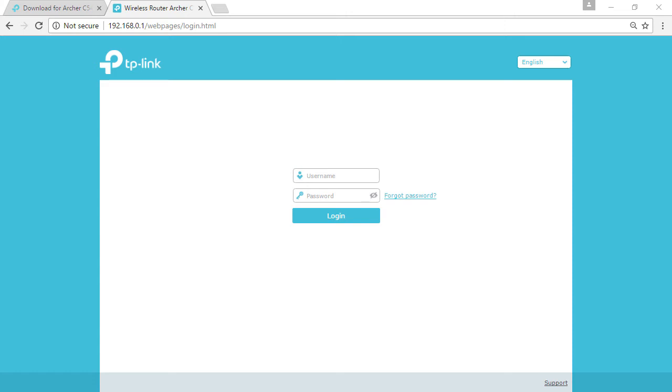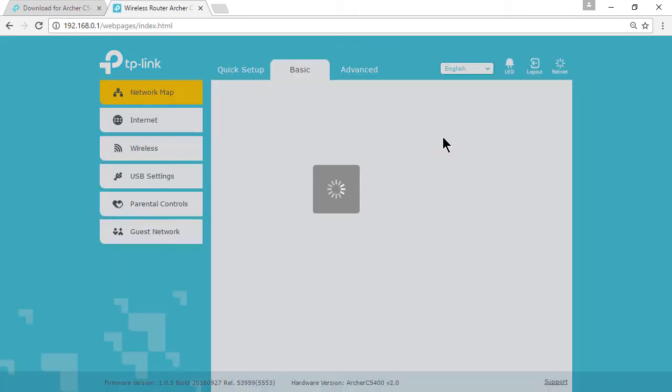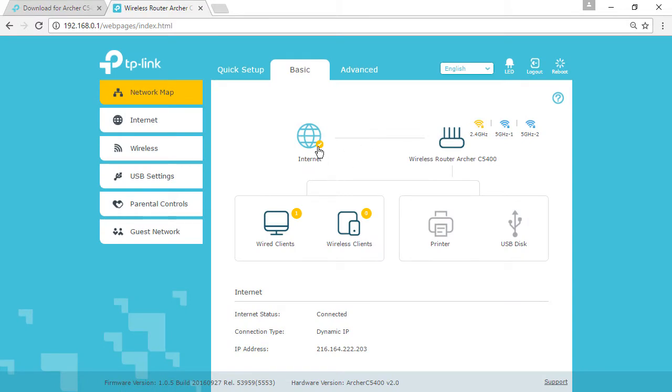Now we will configure our IP network. And we're at our router page here at 192.168.0.1, the default IP address for this device, but not for long. However, first we have to log in with our new credentials, sysadmin and the password. And we're in.